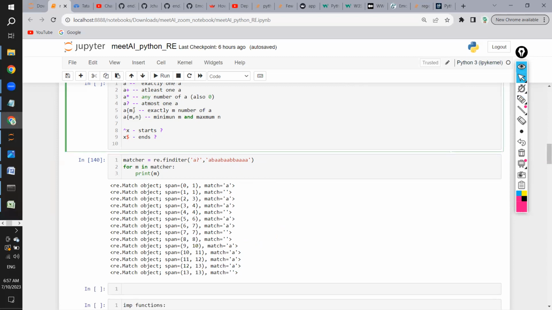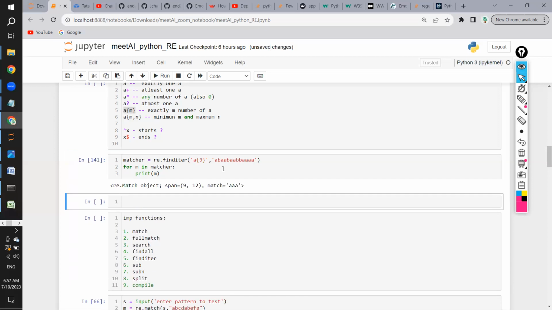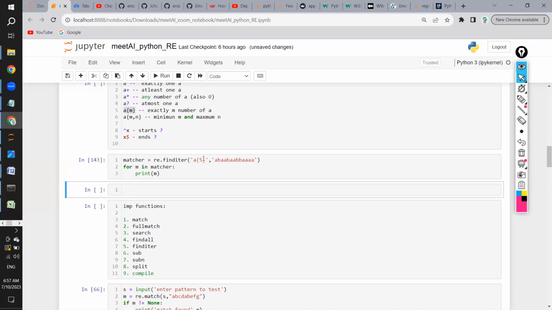Fine. After that you have A, and inside curly braces you can give some number. Here you can say exactly how many times you want to match. I want to match only 3 times exactly. Where is it matching exactly 3 times? Over here it is matching exactly 3 times. It will give you only that. Where it is matching 4 times, here it is matching 4 times. Fine. So exactly 5 times matching? No. Exactly one where it is, sorry.